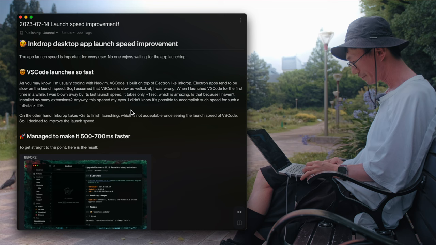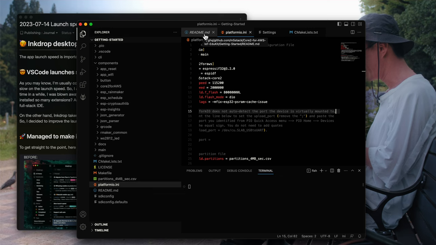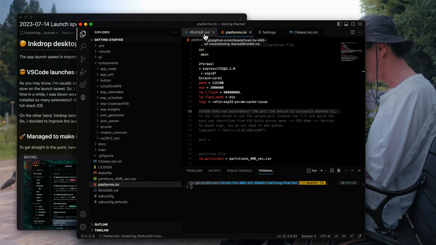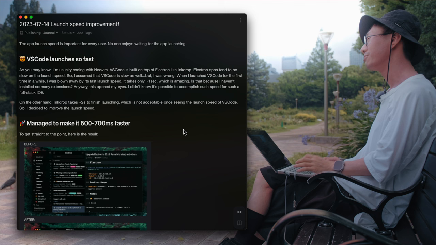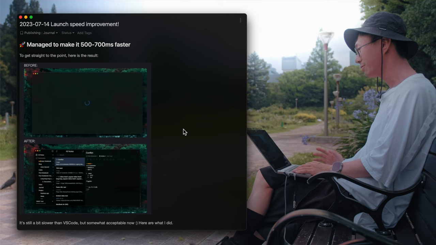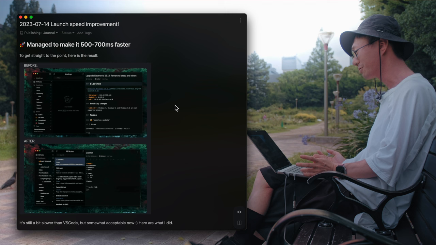VS Code only takes 1 second on my laptop. I'm recording the screencast, so it takes longer than usual, but it's so fast. So I wanted to improve my app as well. It takes 2 seconds to finish launching at the moment. And I managed to make it 0.5 second or 0.7 second faster. I'm so happy to manage to do that.